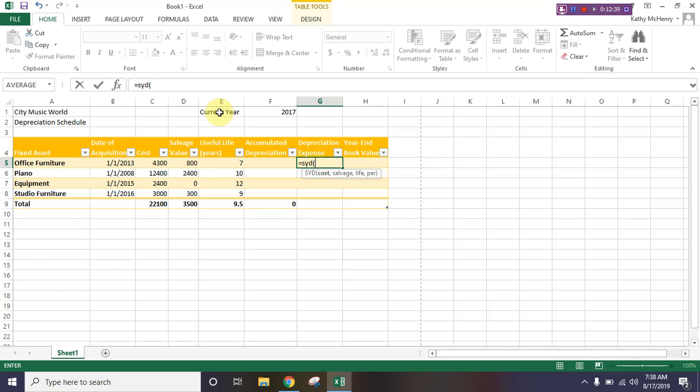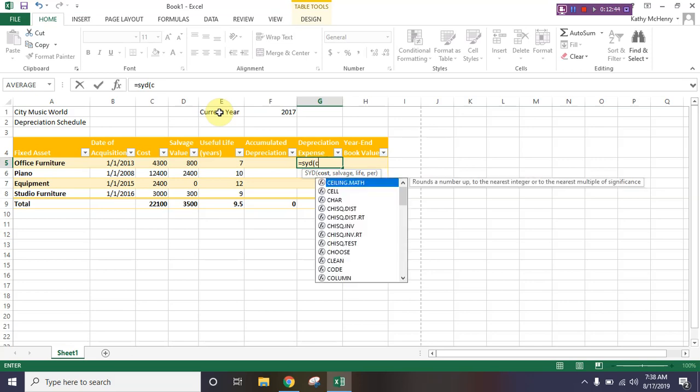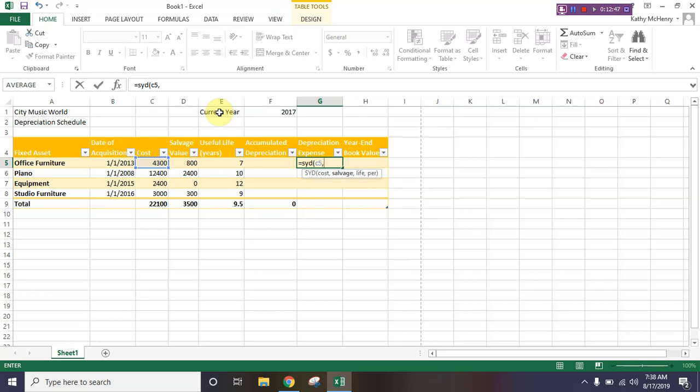So our cost can be found, turn the page. Our cost can be found in cell C5, comma, and then it wants the salvage value, okay, which is in D5, comma. It wants the useful life, which is E5, comma, and then it wants the period. Now the period is where that 2017 comes into play. We know that the textbook thinks it's currently 2017. The date of acquisition of this office furniture was 2013. So 17 minus 13 is 4. So we're going to type in the 4 and press enter.